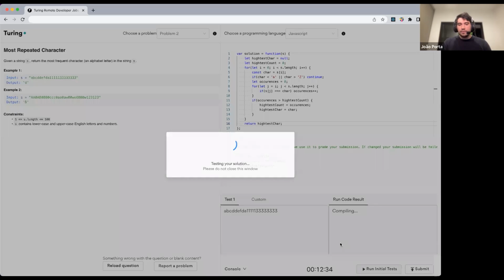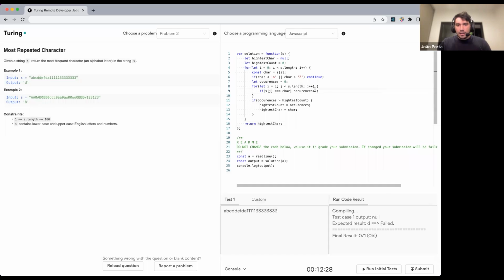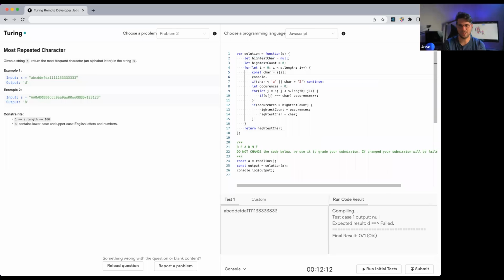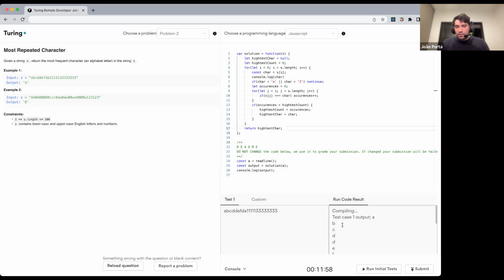Okay, let's see. Oh, it failed. Let's see why. Let highest char, it is written right. So let's console log the char, so we can see why it's outputting no. Okay, it's going B, C, 1, so it's going through everything.